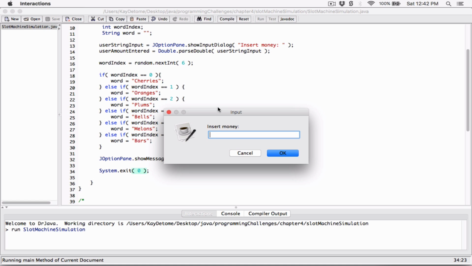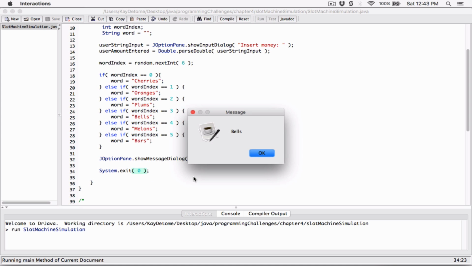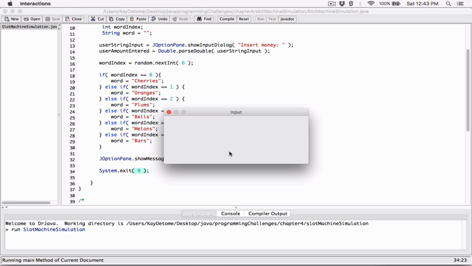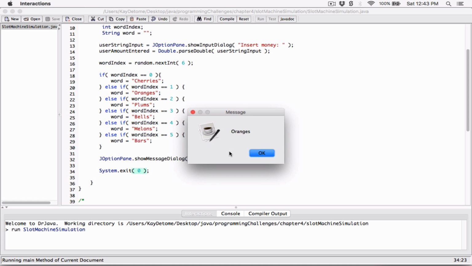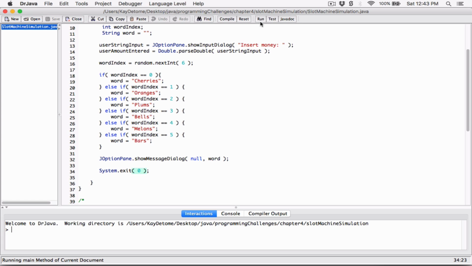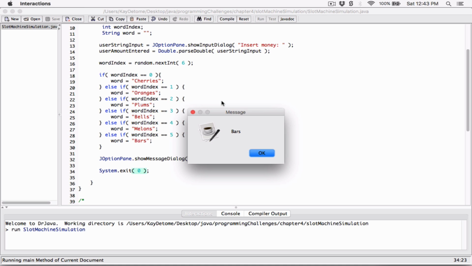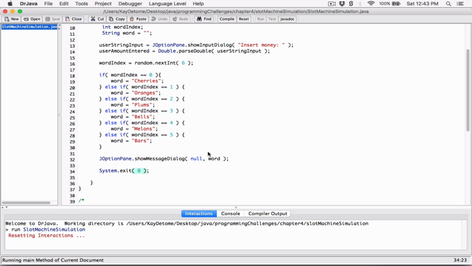So it's going to ask us to insert money, but since we're not doing anything with the user amount entered, nothing's going to happen. It's going to generate a random number, check to see what word it is, and display it. So I'm just going to type in something for now, hit OK. And it says the word that was selected was bells. Let's try again. I'll type in something, and it says the word that was selected was oranges. One last time. Now bars was selected. So that means it's working. It's able to generate the random numbers.